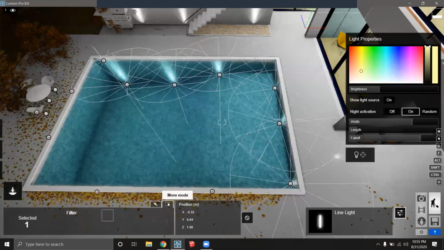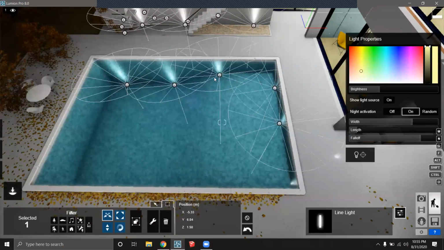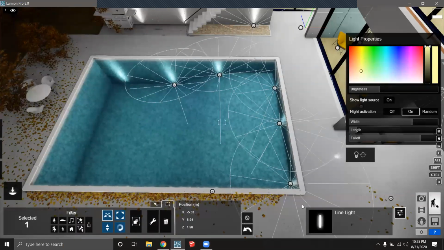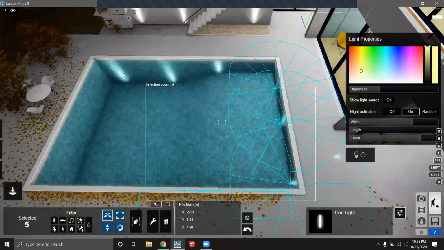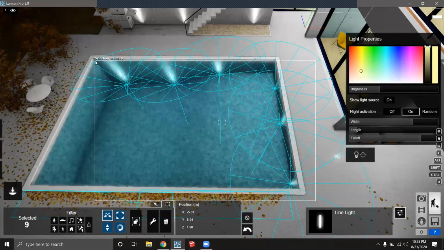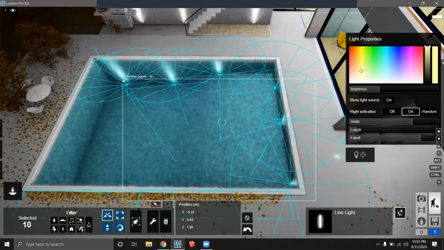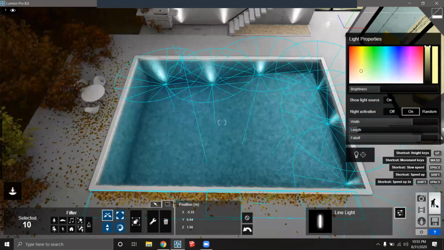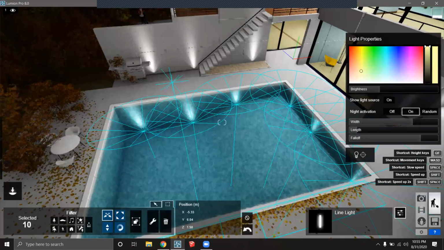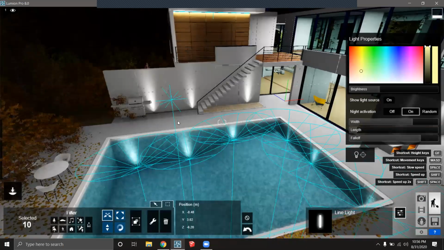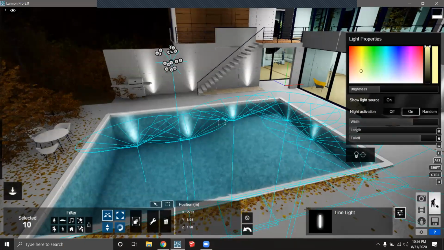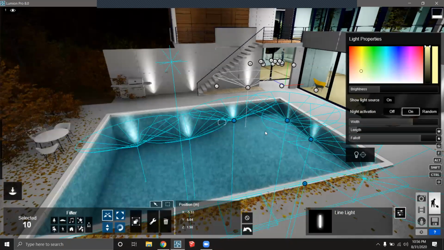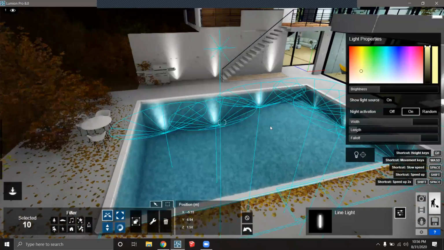So I'm going to the move mode, and I have control points for all the lights, right? Click and drag, make your box cover all the lights together. So I made a selection like this, and now I have selected the light fill also. I have placed my light fill here, right? I just want only the swimming pool lights to get selected. So let's deselect this.